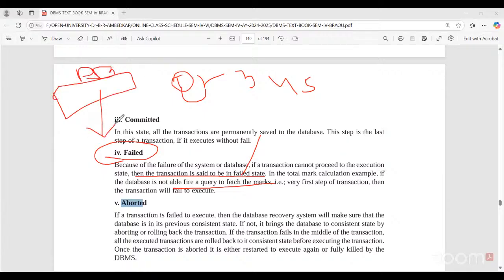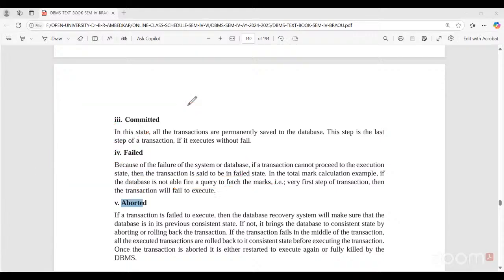We have given a query to this database. The query's job is to fetch the data, but this query is not able to complete, that is, it is not able to fetch the data from the database. This is called a failure transaction. So if the query is not able to get the data from the database, that is called a failed transaction.